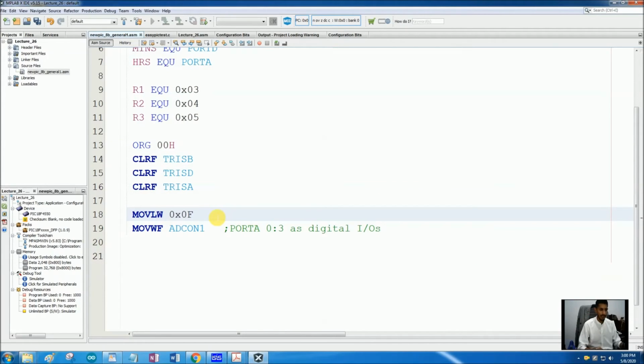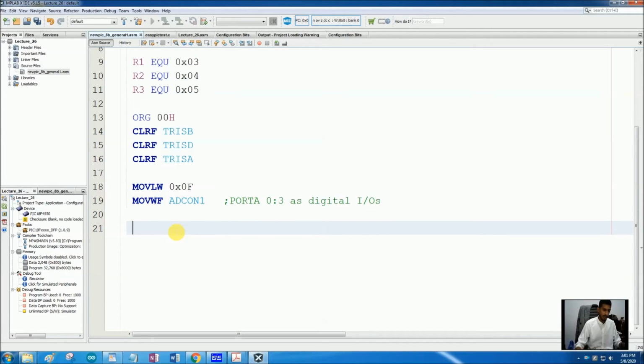As we know, pins 0 to 3 of port A are by default set as analog input. To make them digital input output, we have to move the literal value 0F to ADCON1. Up till here our basic settings are finished.